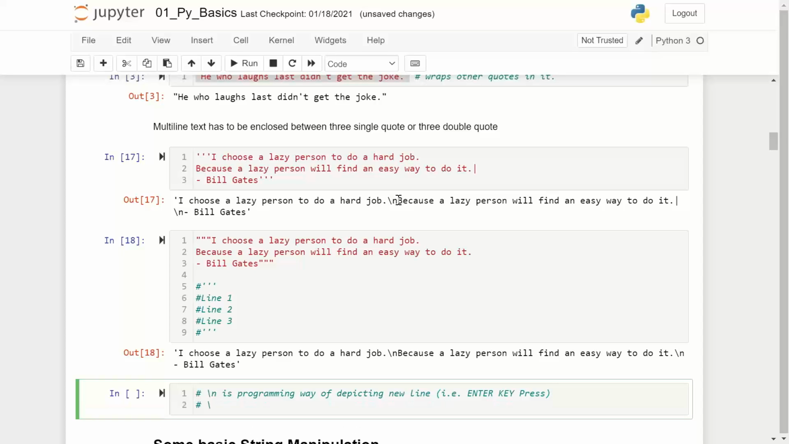Backslash, at this point of time, it may be too heavy for you to understand, but still just note it down. Backslash in programming is used for escape sequence. Do not try to understand what is escape sequence at this point of time. There are certain things which are advanced which will come later. At this point of time, this much is sufficient for you to understand. Okay, so try out line 17 and 18.